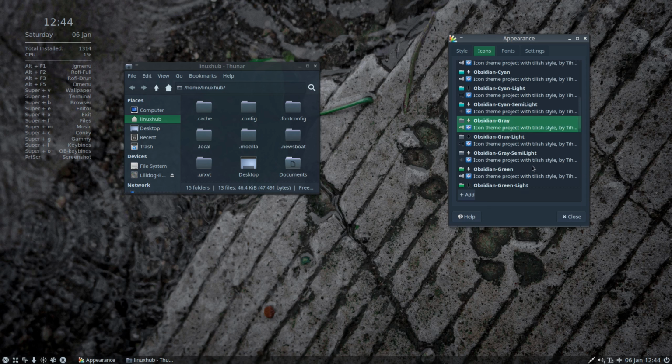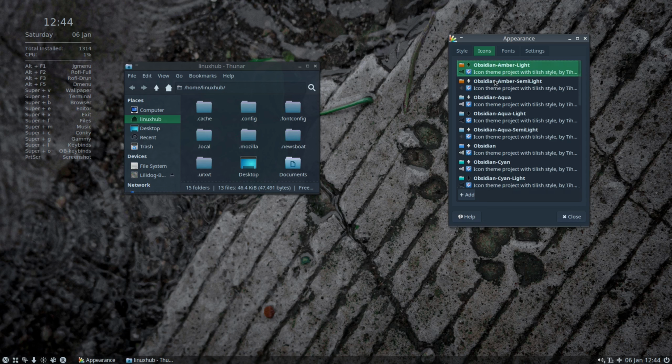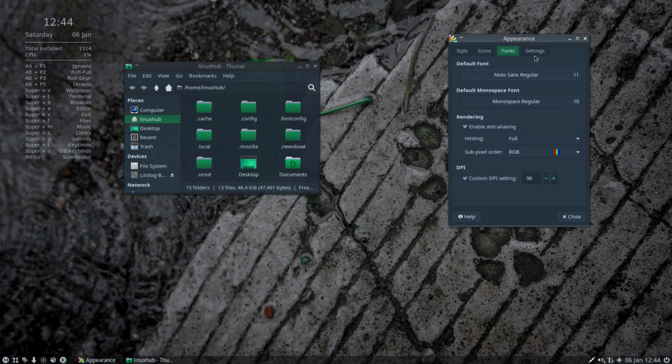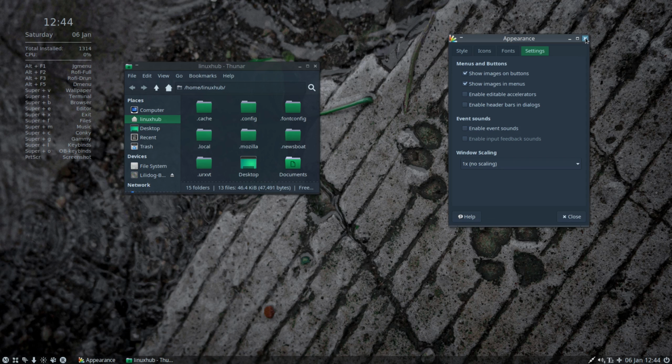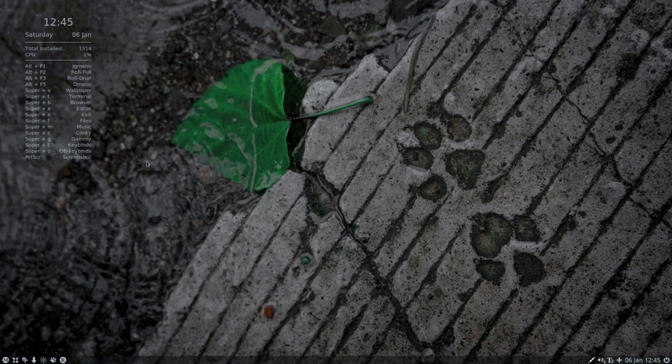You can also change the icons here, which has a forever load of icons. Using the arrow keys and the return or enter, you can change all your icons here on the fly. All right, I'll just leave it right there. So you also have some fonts and settings. And I believe you can also change the Openbox themes, but that's just getting into the system. But right here we have some other themes.